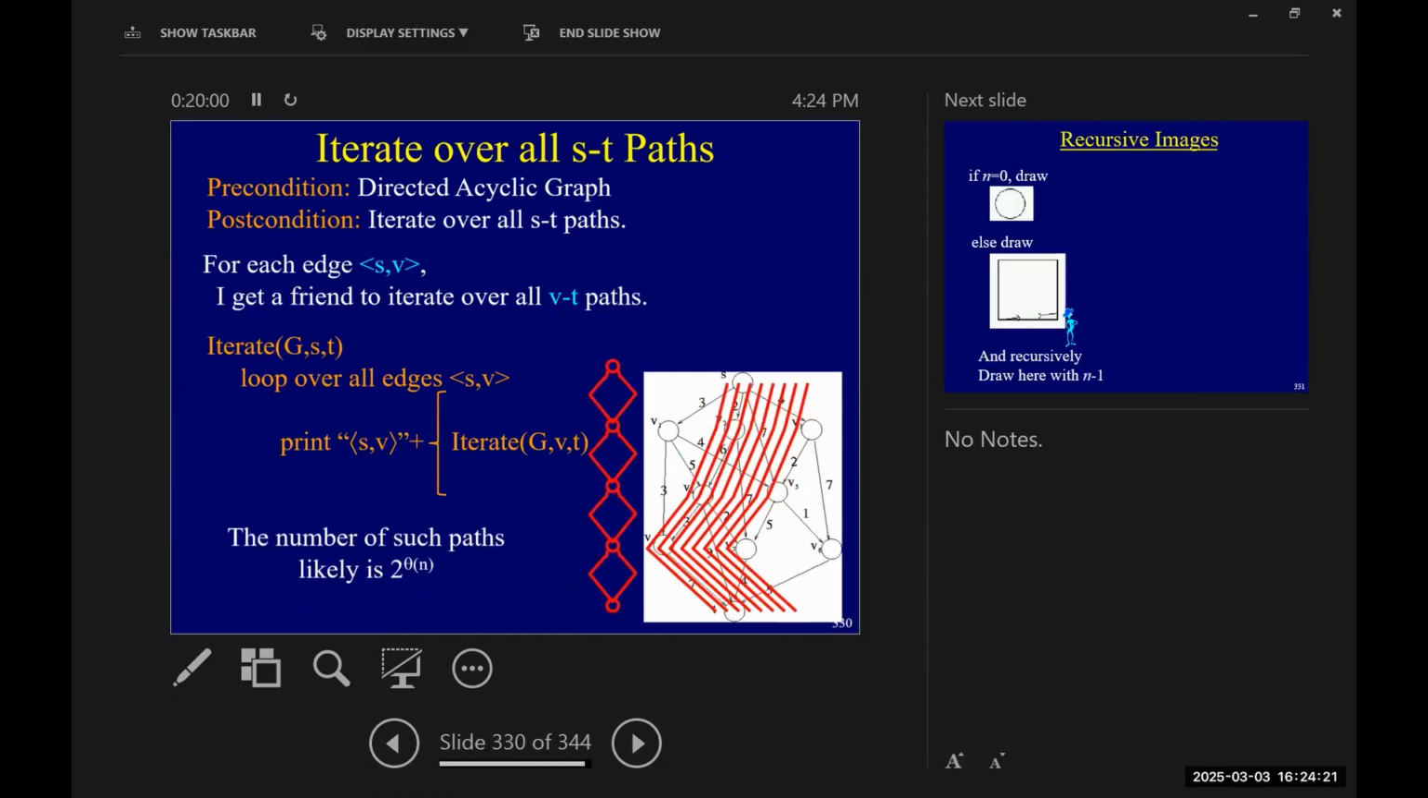And then, look at just this graph right here. You can see it has an exponential number of paths, because at each little diamond, you have to choose whether to go left or right. Everybody follow that?